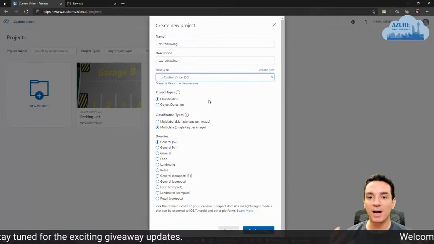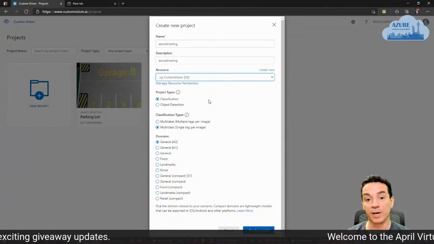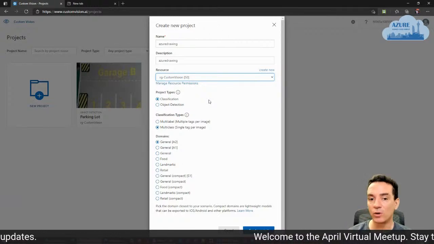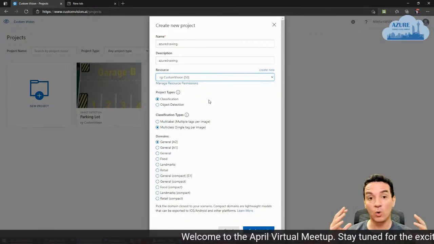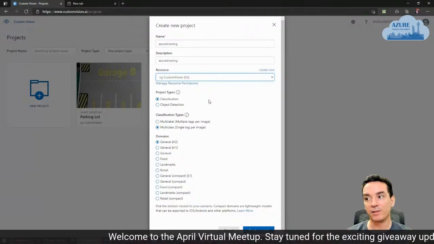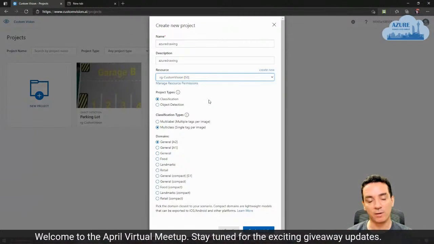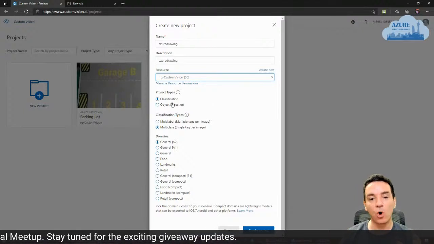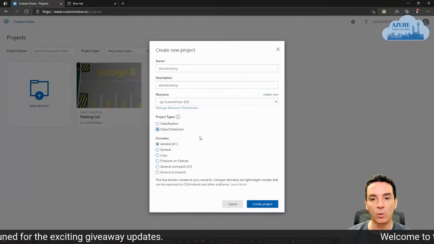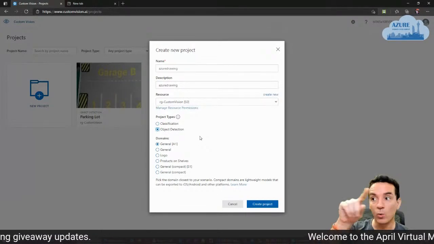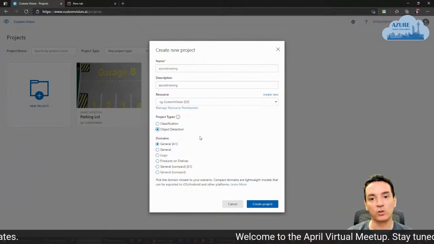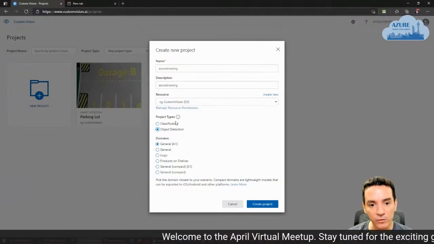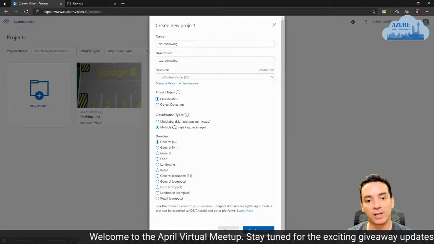And then we have here a couple of project types to create. We can do classification, which is basically we are going to upload images, and the images are going to be simple tag or multi-tag in this classification. Or we can do object detection, where we are loading images and we select different objects in the image.